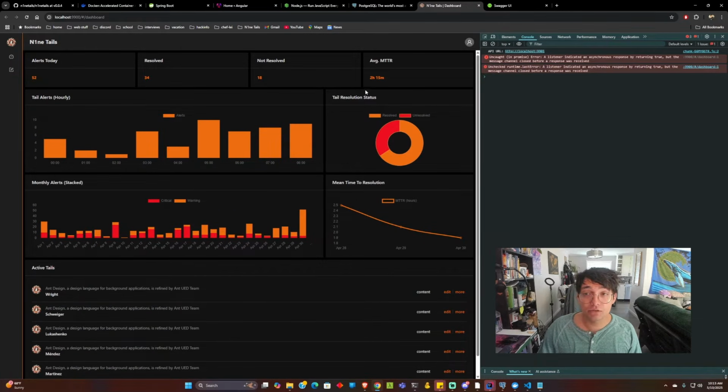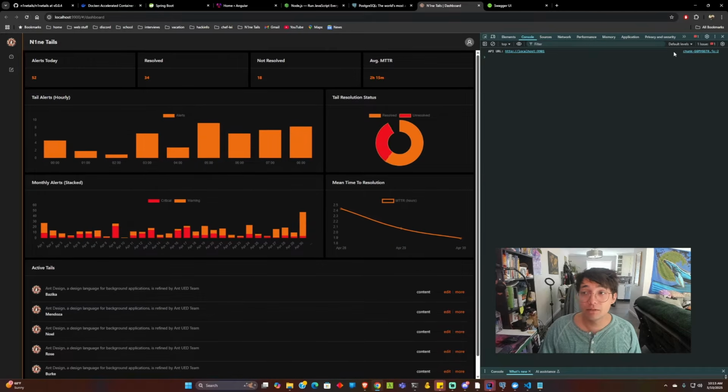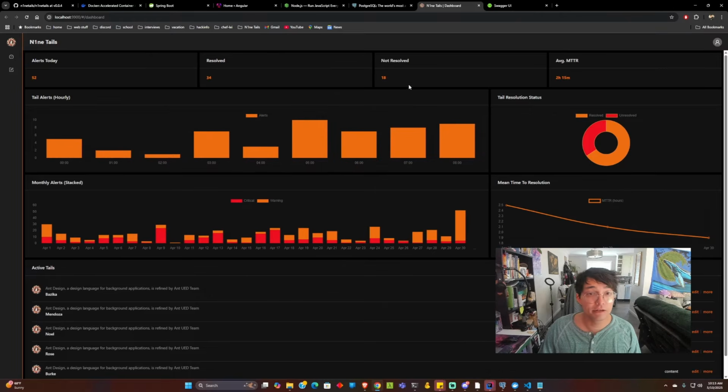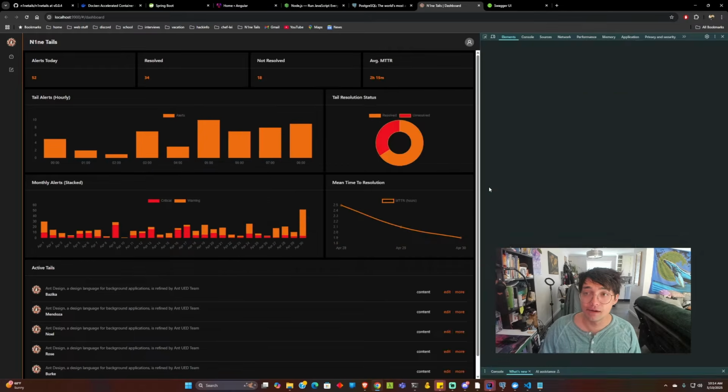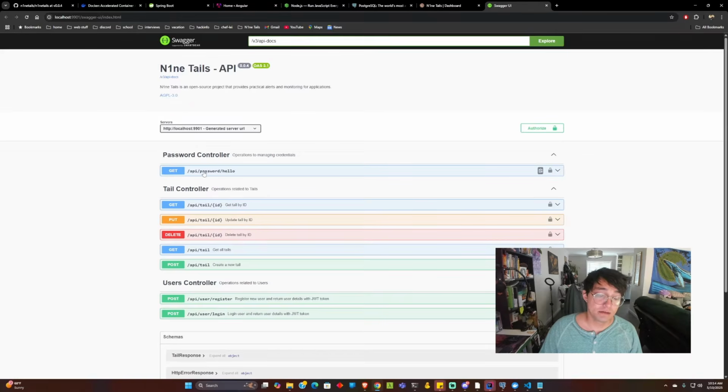When the project starts running successfully, you should be able to see this dashboard here. It's a simple dashboard, doesn't really work yet, but it's just a starter template to get you going. If you inspect this, it also is connected to the backend API, and there's also a Swagger doc available.